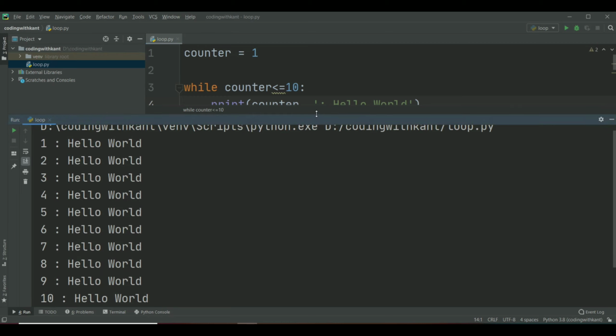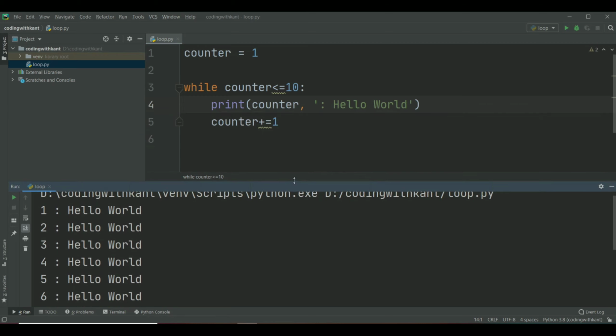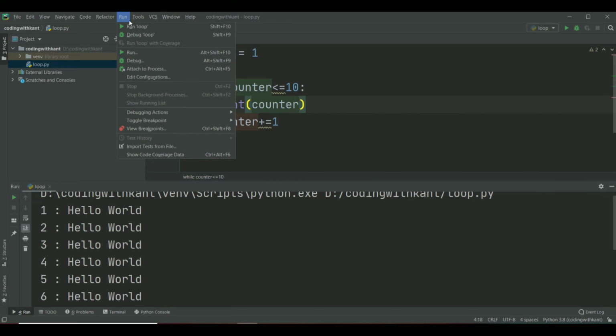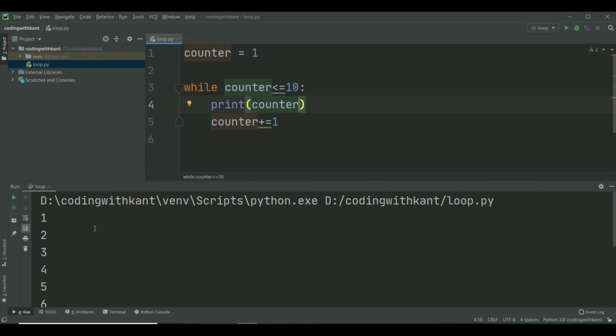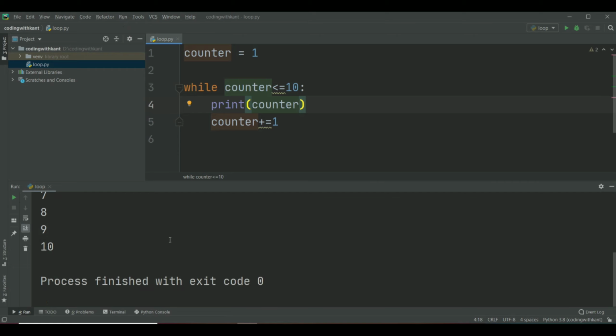Now what if we want only this particular counter to be printed? We will just remove this hello world which we are printing. From here we will just print counter, and we'll run this program, and that will give us the favorable outcome. So it's printing from 1 till 10.